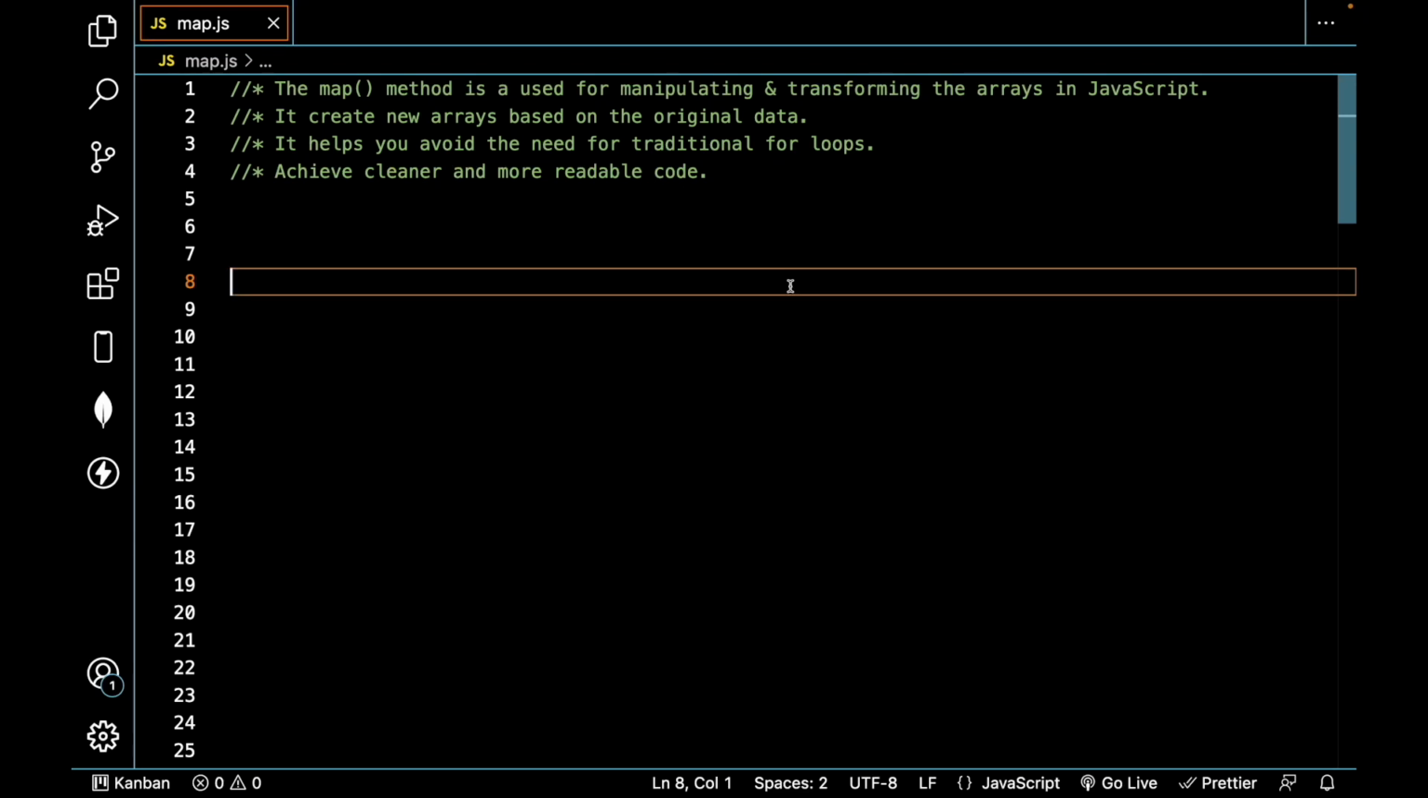In this video, we are going to cover the most important array methods like map, filter and reduce. We'll understand how these methods work and what the differences between them are.